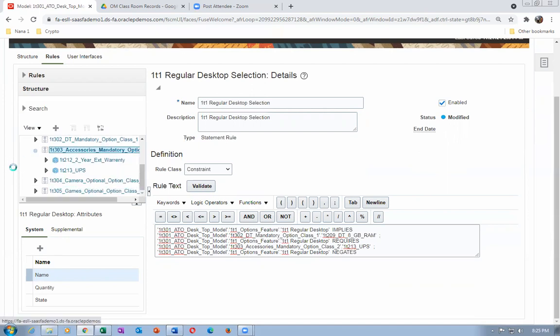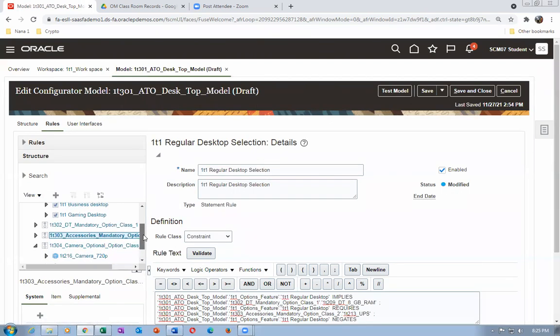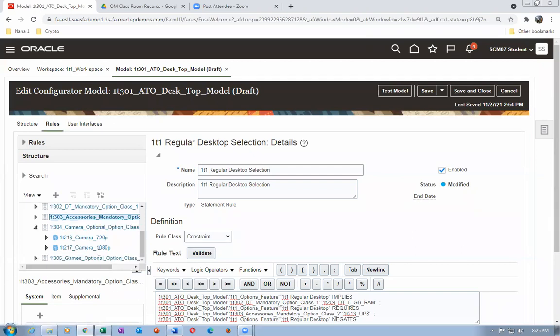Remember, the third main structure. I'm going to go for it. Expand it, that is 1T304 now. Go there. So it is going to negate now. Fine. So if he is choosing a regular desktop, then 1080p is not required at all. 1080p is not required.